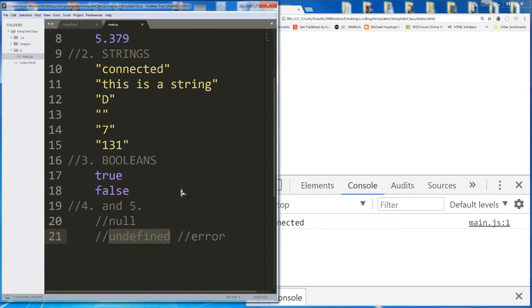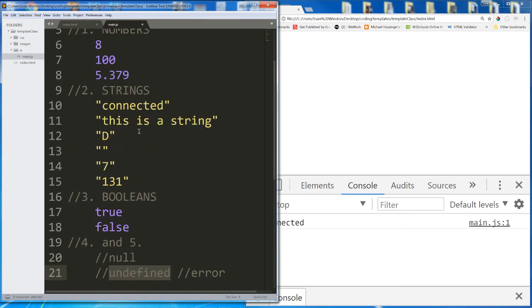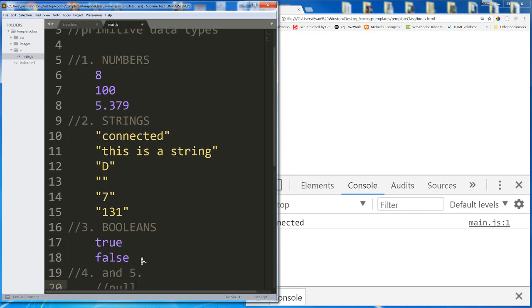Okay, so those are the 5 JavaScript primitive data types: numbers, strings, Booleans, null, and undefined. The first 3 are by far the most important right now.